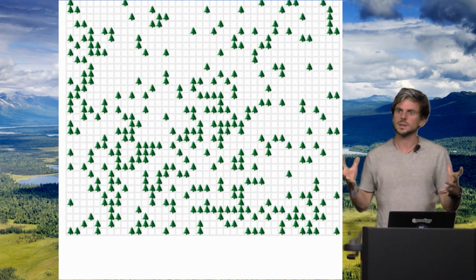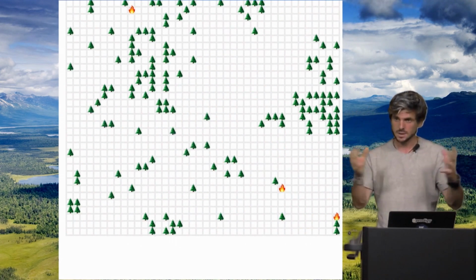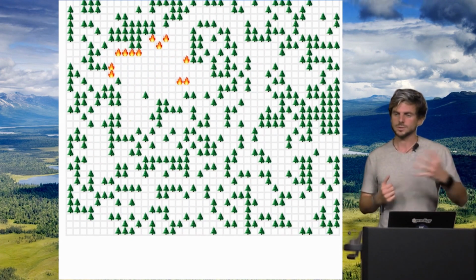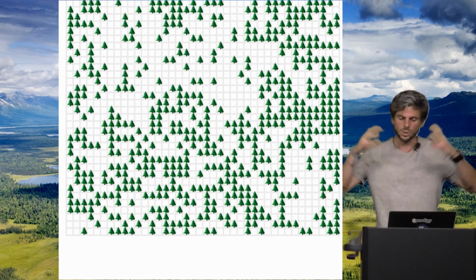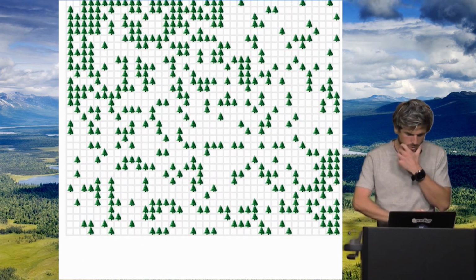So this is thinking in systems. We think about local interactions, but to really understand the dynamics of the forest, to really understand the patchiness of a forest and the importance of forest fires, we need to think about the whole system. Let's make this even a bit more interesting.